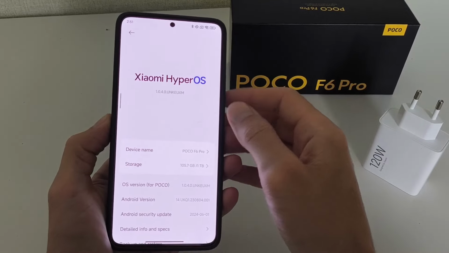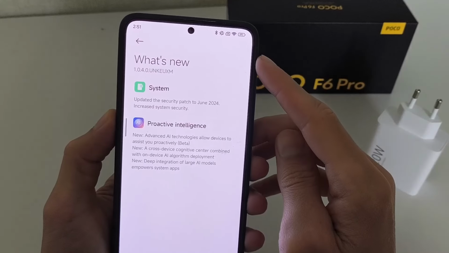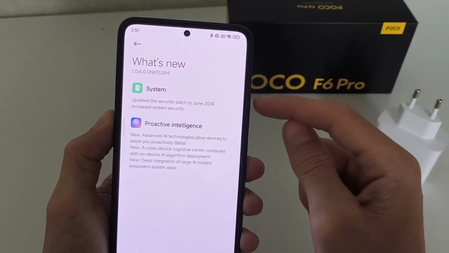Hi guys, Xiaomi has a new HyperOS global update, version 1.0.4.0, for EU global. New update.